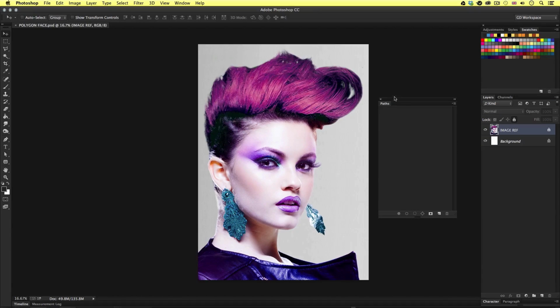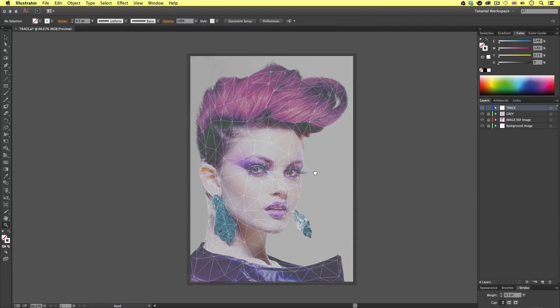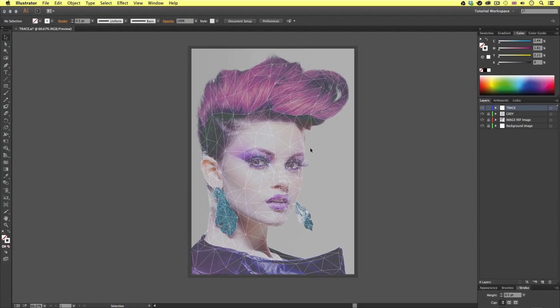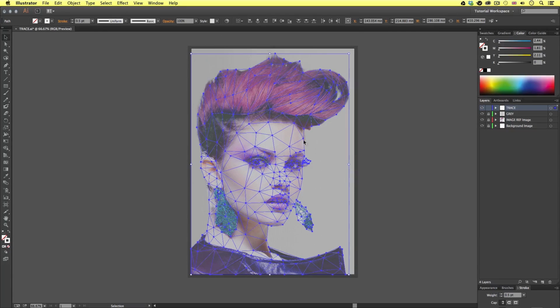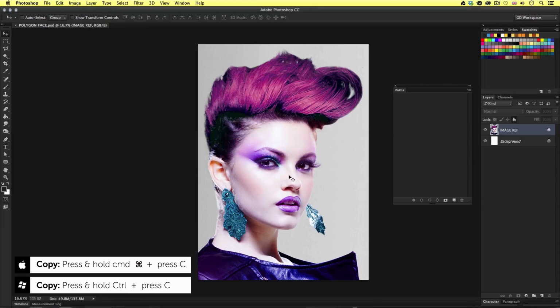Okay, great. Now, come back into Illustrator to our traced image and zoom right out so you can see all the artwork. I'm going to press V to activate the selection tool, and then click and drag over the entire artwork to essentially select all the strokes. Then I'm going to press Command C to copy. Next, I'm going to come back into Photoshop to my document.